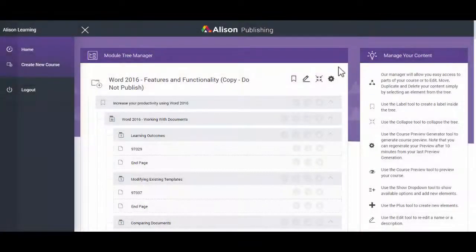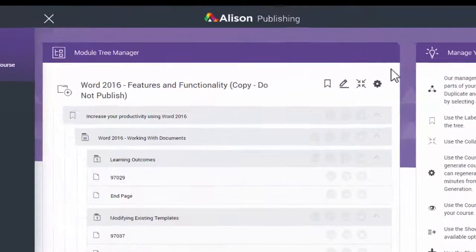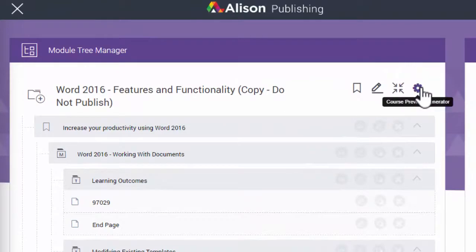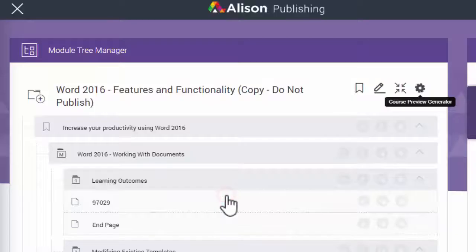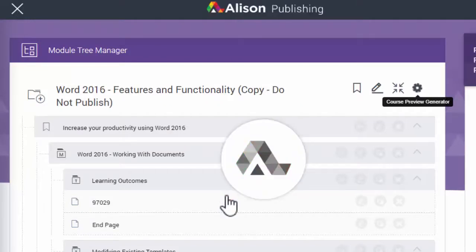To preview a course in the Alison Publisher tool, click on the Course Preview Generator icon in the Module Tree Manager. Press Confirm to preview the course or Cancel to return to the Module Tree Manager. It usually takes a few seconds for the course preview to generate.